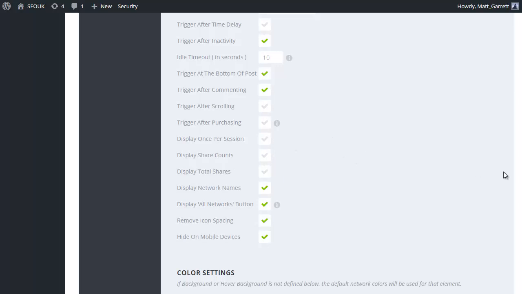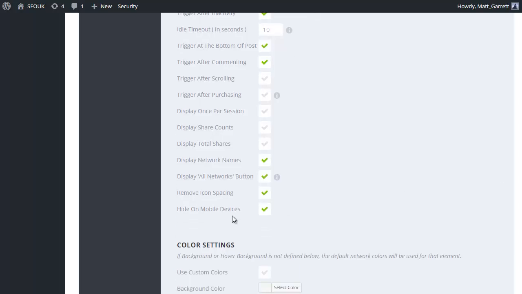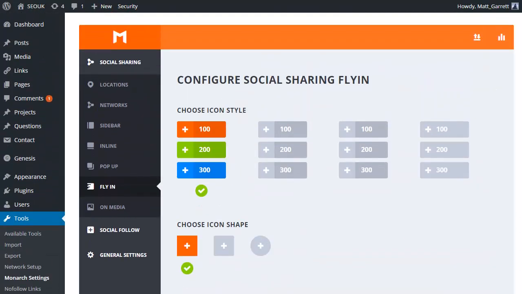I'm not switching that on at the moment because I'm creating this video, and I do want them to appear. Okay, so again, you can decide whether this doesn't appear on mobile devices, remove the icon spacing, all sorts of things. You have total control.